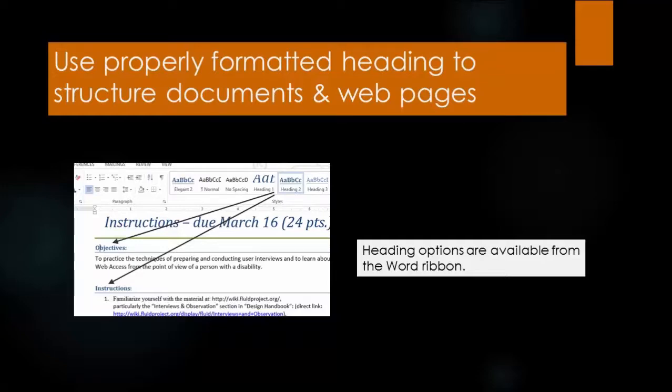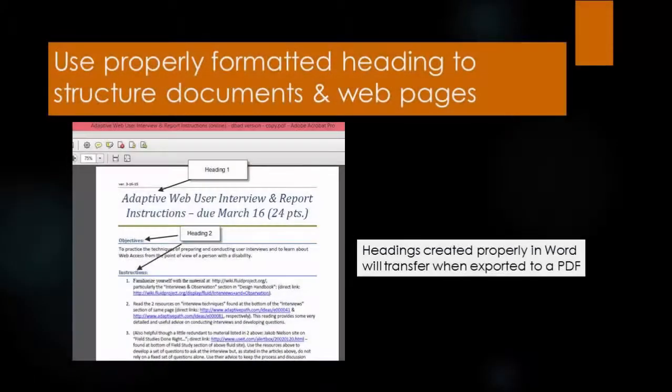Furthermore, when a Word document with properly formatted headings is converted to a PDF document, the heading structure will transfer to the PDF, providing the same navigational cues and structure, facilitating the accessibility of the PDF.